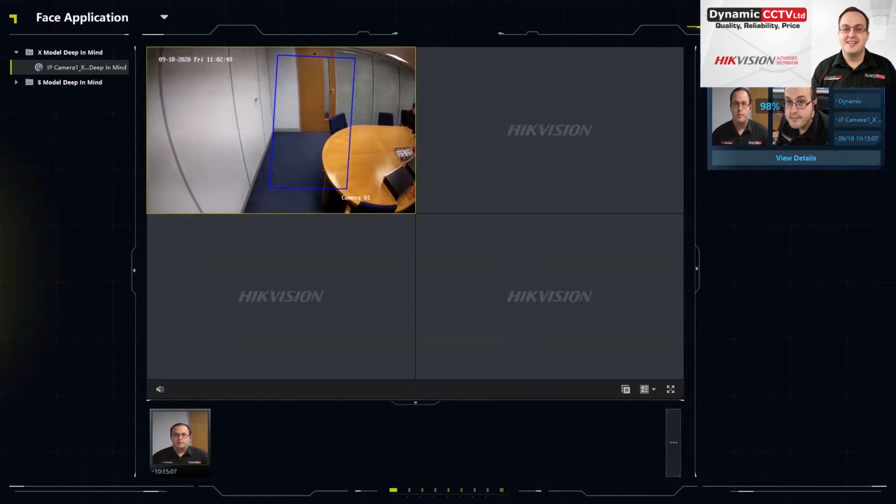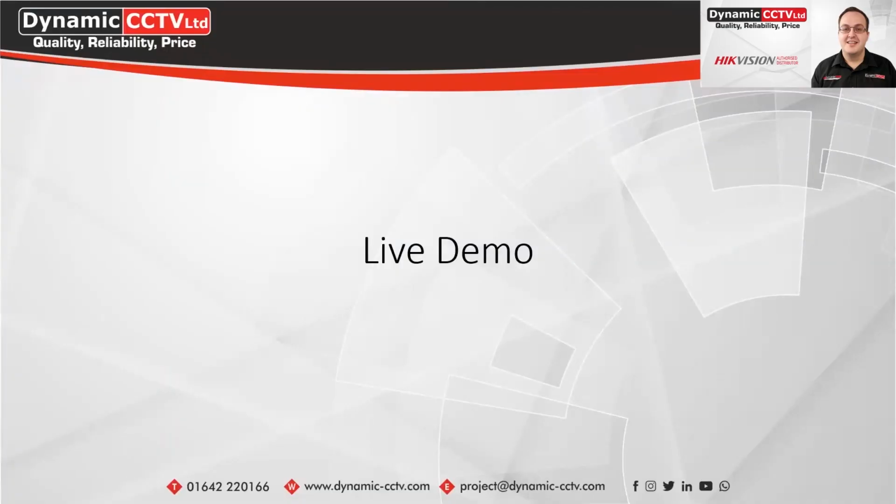So that's both the DeepinMind S model for alarm filtering and the X model DeepinMind unit, which is for the facial recognition side of things on the actual system. So that's a quick look at both of those units on the DeepinMind side of things.